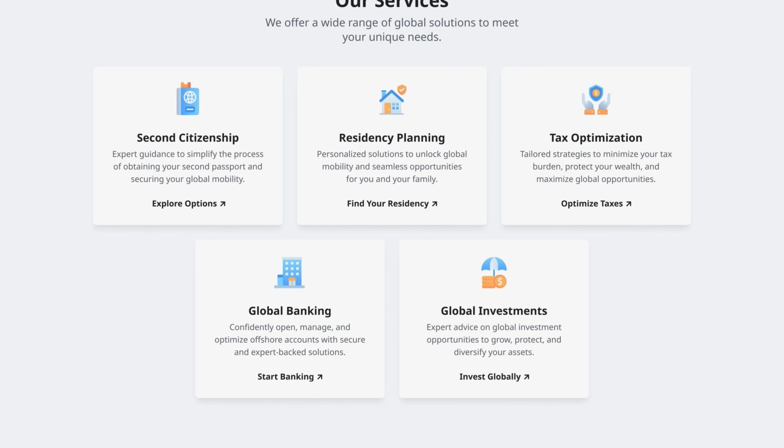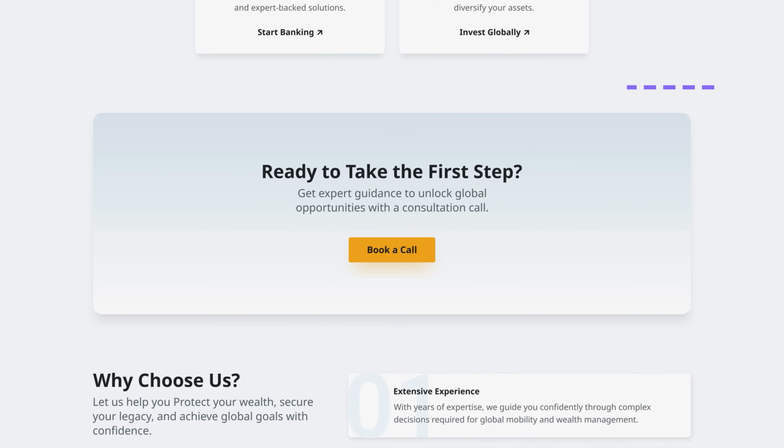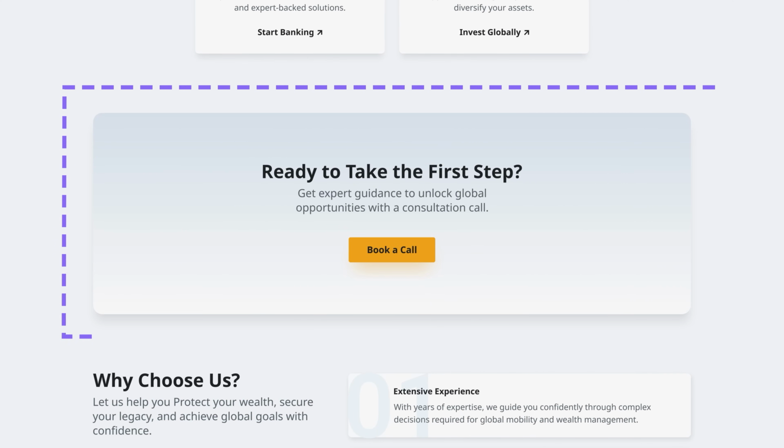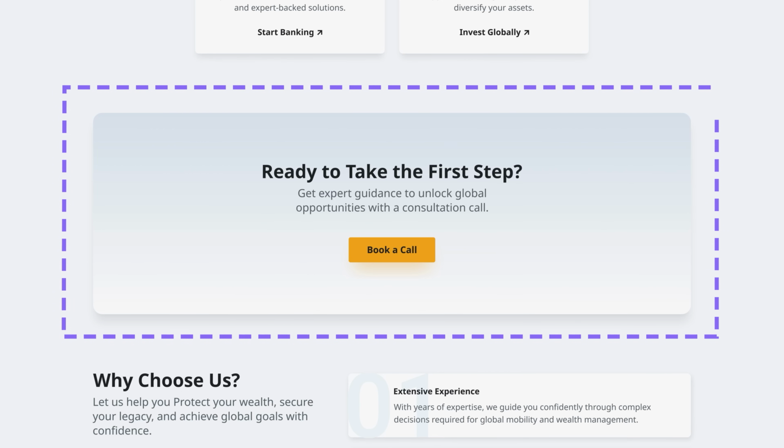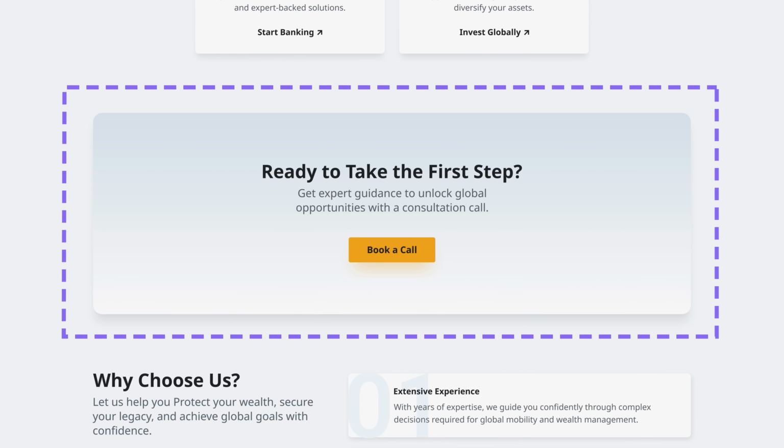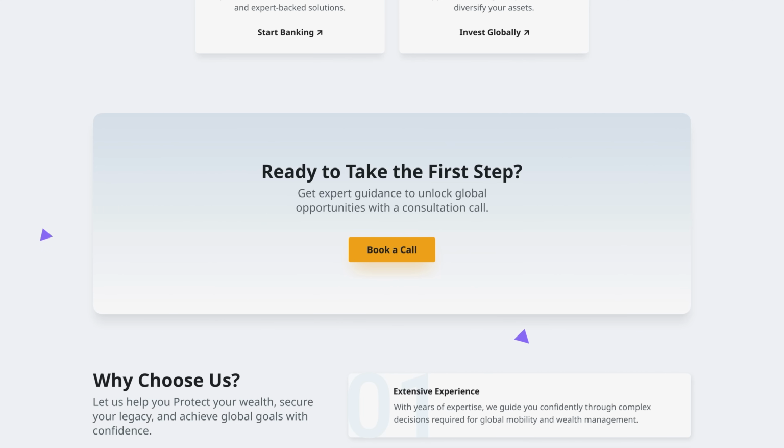interest. Next, I have included this call to action section right after the services to cater to visitors who may want to connect with Offshore Citizen for a consultation before deciding which services suit their needs. Placing it here aligns with user behavior. Once visitors understand what the offerings are, they are more likely to take action. The gradient background and the Optimist Gold button draw attention without overwhelming the visitors, making the call to action inviting and easy to spot.